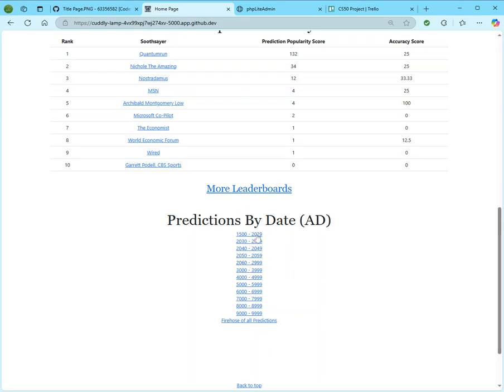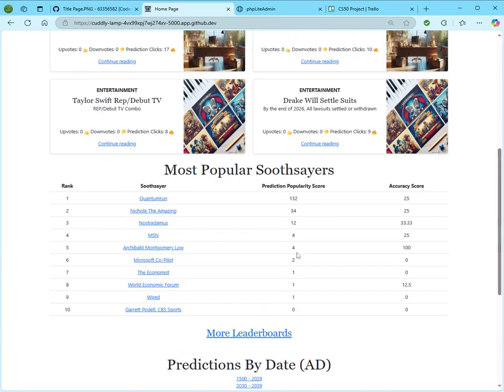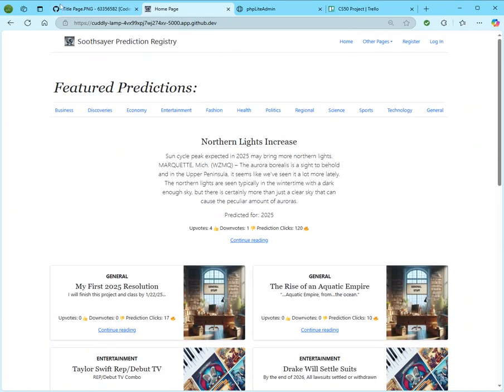You can also look at any predictions that were predicted for these date ranges and just a general fire hose of all predictions. You can click from any page in this site on these social media sites, and it will bring over the URL of the page that you're on. You can also click and look at any predictions within these specific categories.